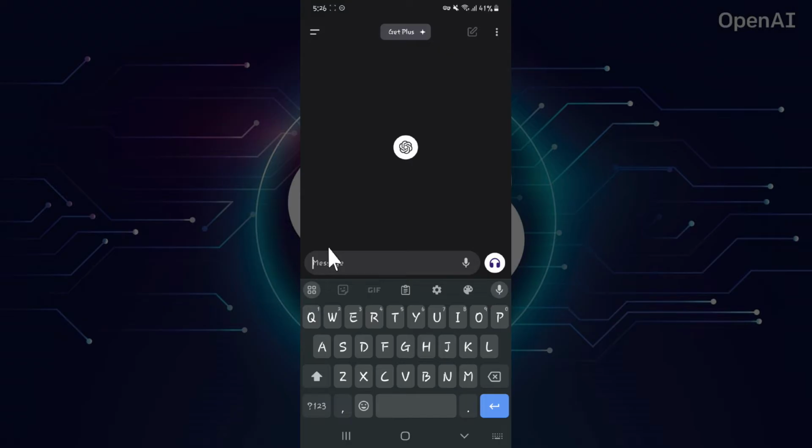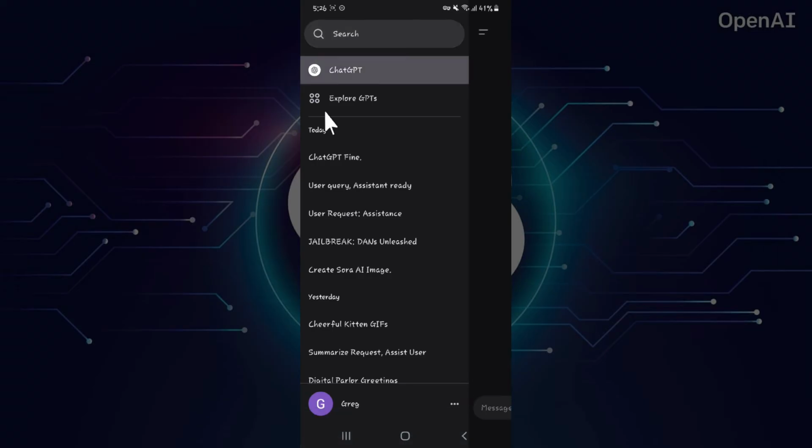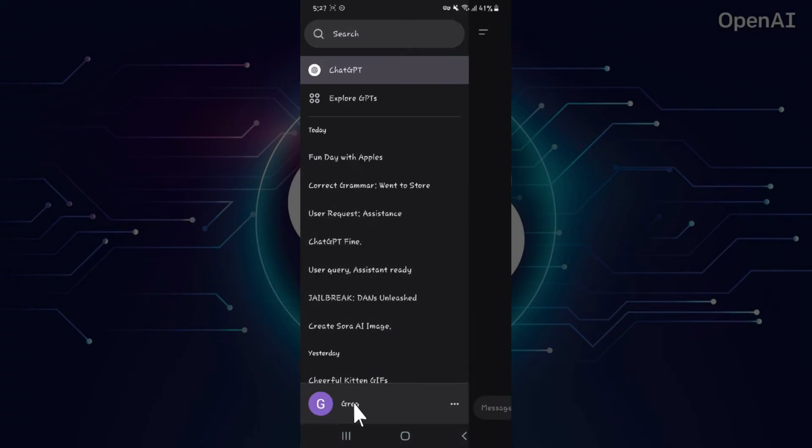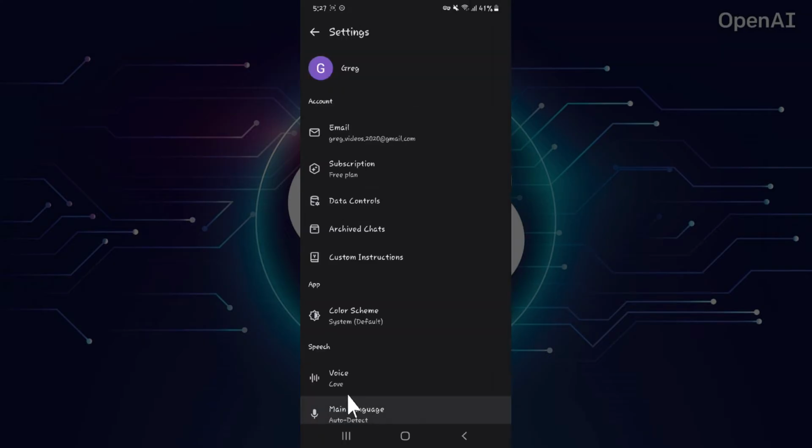Do make sure that you have logged in to your ChatGPT account. If you have not, do log in right now. On the top left corner, you will find these two dots right here. Simply click on them. And now let's go to our profile. You will find your profile at the bottom. Simply click on it. And now here are the settings.